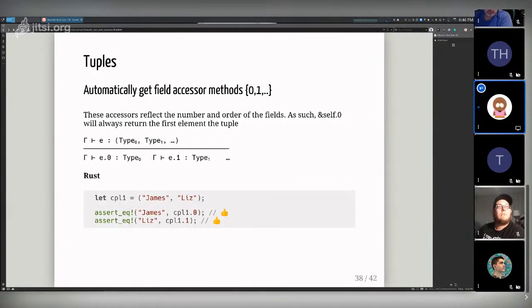And this is the example in Rust. If we have a couple, James and Liz, couple.0 will return James, couple.1 will return Liz. And so we get these things for free.